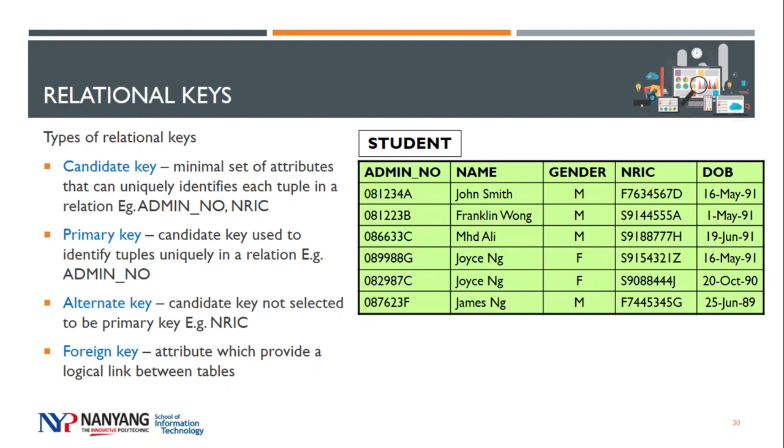A primary key is a candidate key that is used to identify the tuples, for example, the admin number. An alternate key is a candidate key that is not selected to be the primary key. So for example, if we had selected the admin number to be the primary key, then the NRIC would be the alternate key.